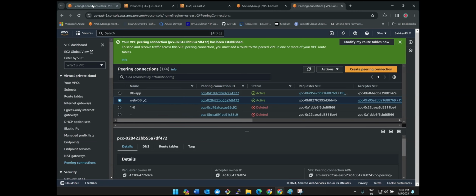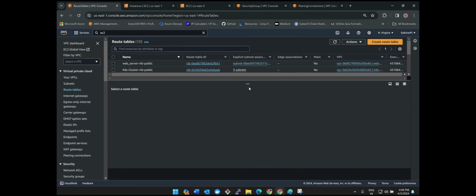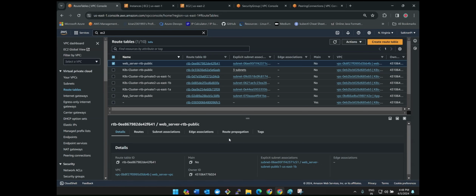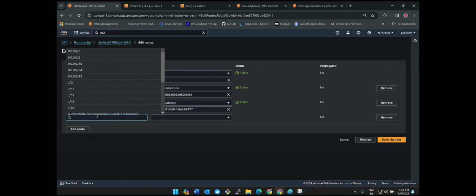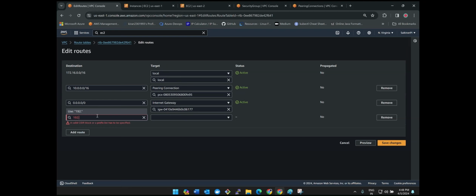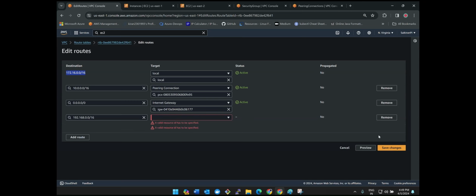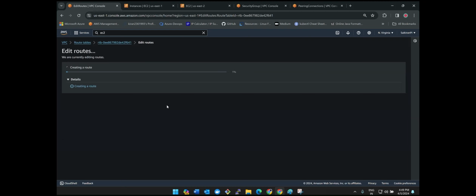Now come back to North Virginia again, go to route tables, refresh, click on web servers, click on routes, edit routes, add route. Here what is the IP? 192.168.0.0/16. Oh, sorry. You have to select peering connection here. Web to DB. Yes. Save changes.